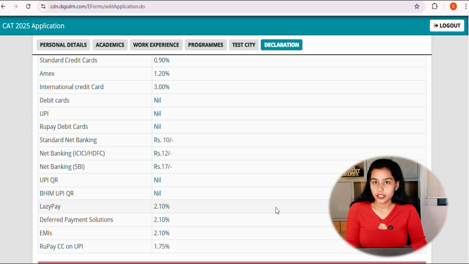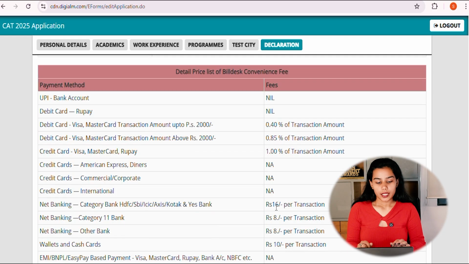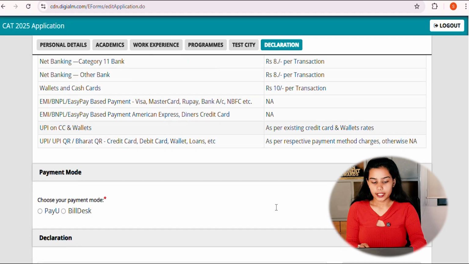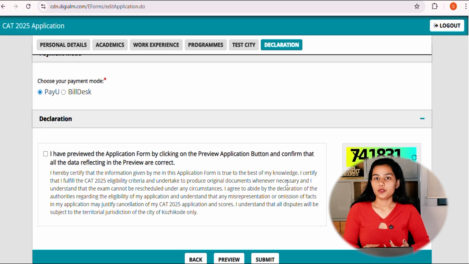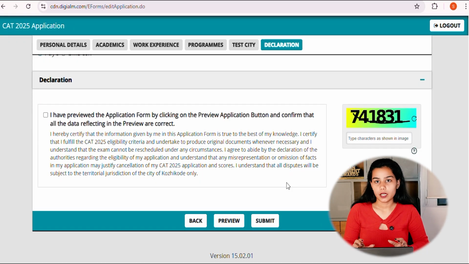So once you're done checking all the information, then you just need to tick mark this declaration or choose the mode of your payment. Make a payment of 2600 rupees, which is the basic amount for the CAT form submission. And then by clicking on submit, your CAT form submission would be done.